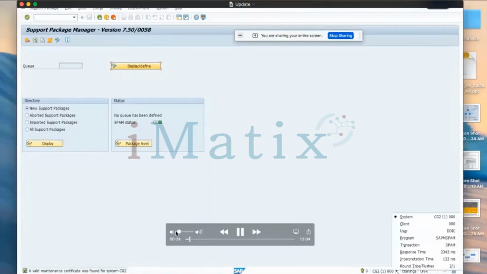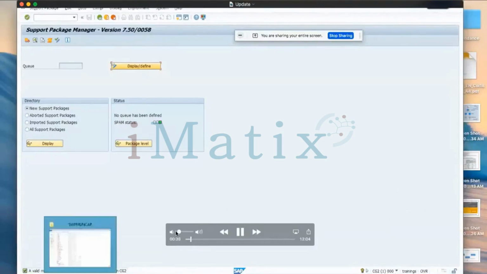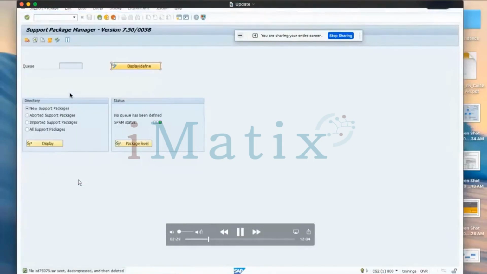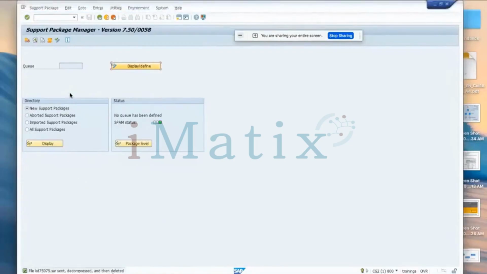trends, EPS directory, and then we have to log in to the 1000 client. You have to log in to the 1000 client. This is the file in the packed format, or SAR file, an SAP archive file. We are going to upload whatever we have downloaded.